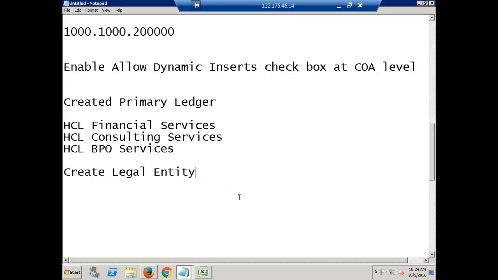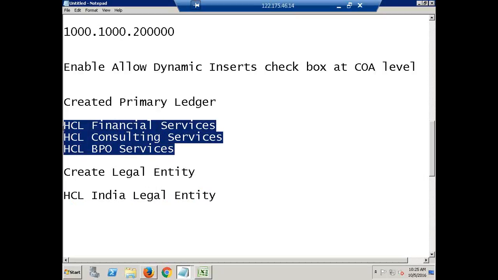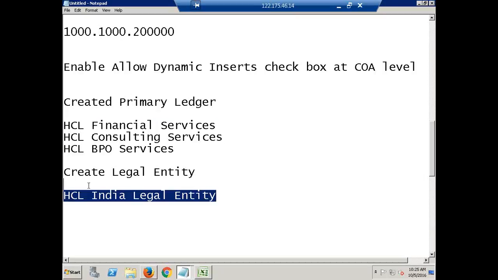Okay, I'll create one legal entity. For that, I'll give the name HCL India legal entity, just for example. Fine, I created it. Now, this legal entity is for which company? HCL, we have three different businesses. This legal entity is for which company?